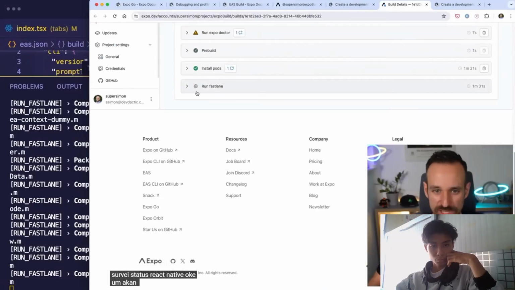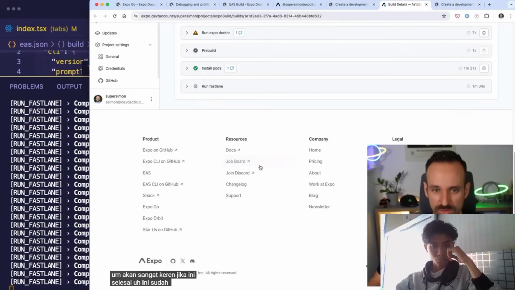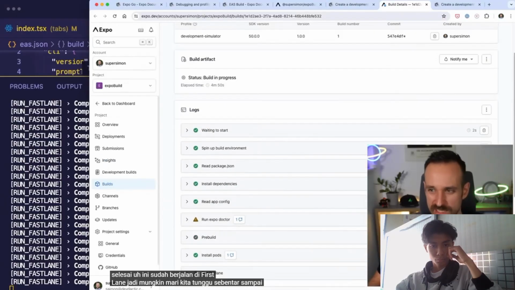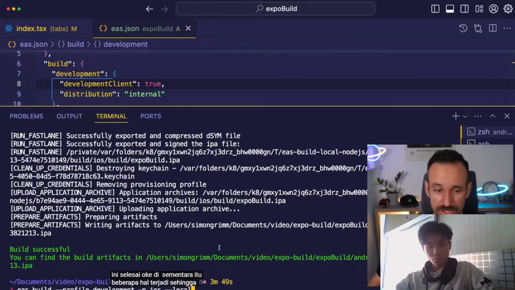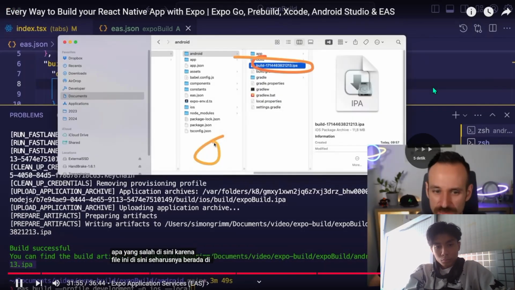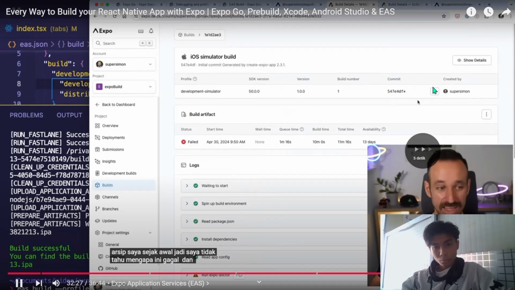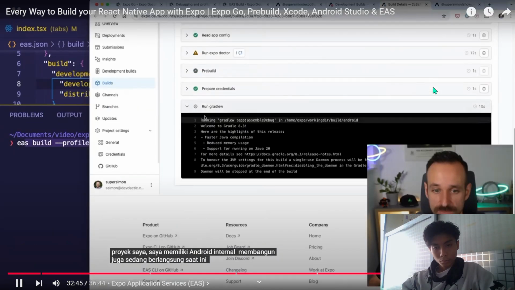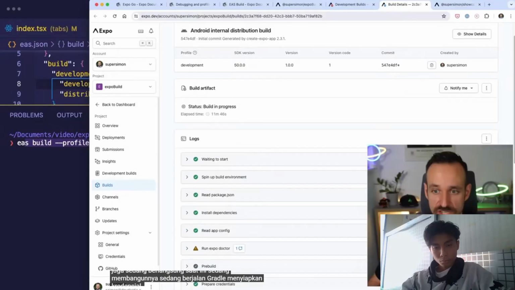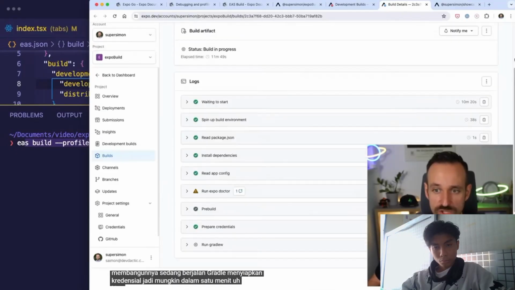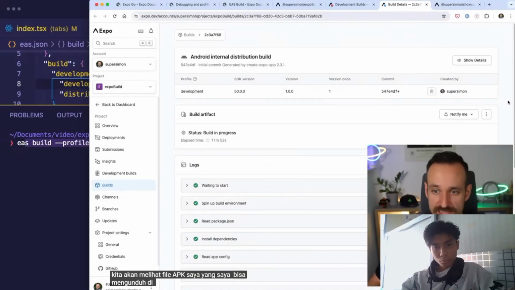Okay, it would be pretty cool if this would be finished. It's already running Fastlane, so maybe let's wait a second until this is done. All right, in the meantime, a few things happened. Locally, I ran the build, as you can see at the top level, and then you have your upload tab. I ran this build as well, and it's currently building, running Gradle, prepared the credentials, so probably in a minute we should see my APK file that I could download here as well.